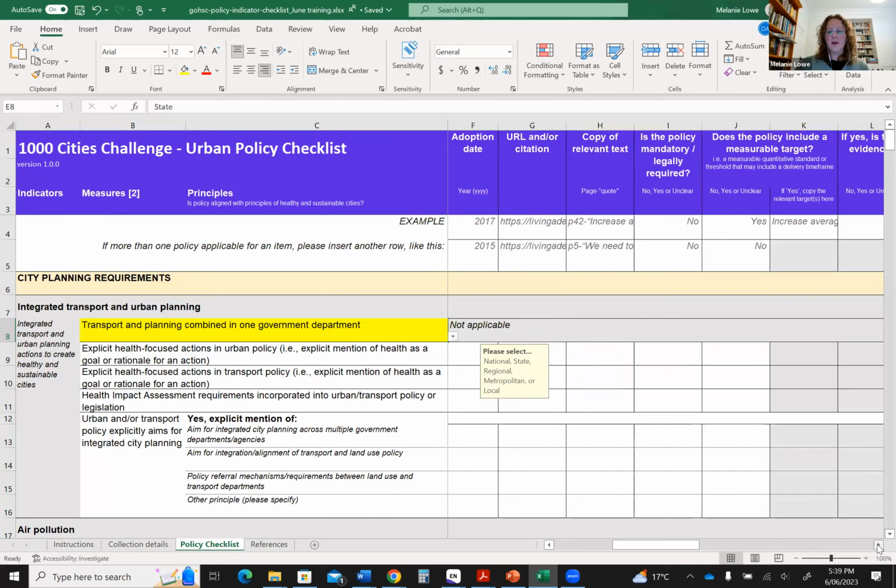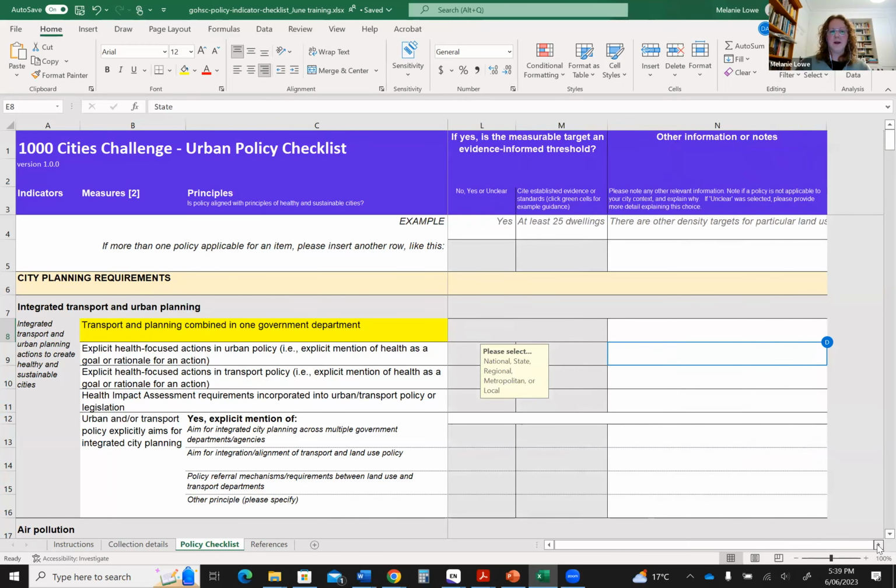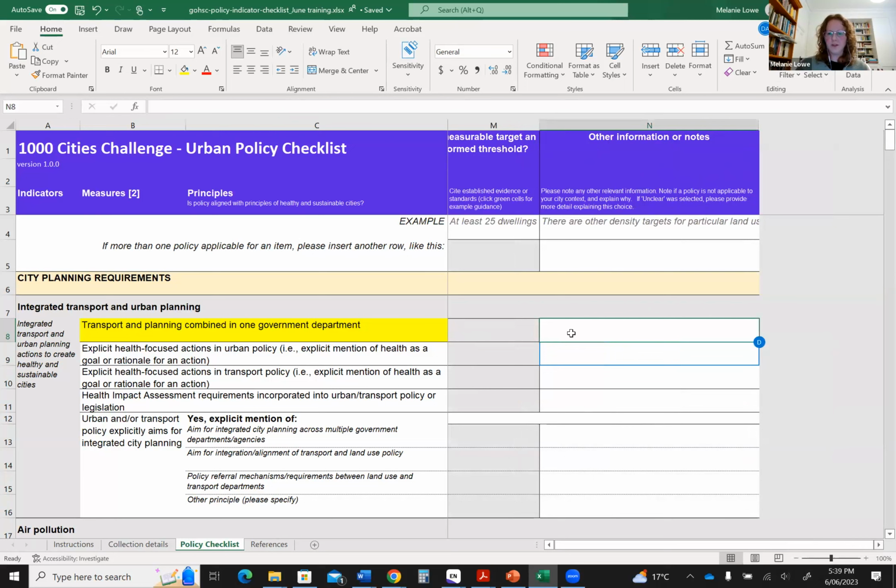Because I may also be assessing another level of government, the state level is most relevant to the metropolitan scale, but I might write in the other information or notes column an explanation that at the national level of government, the two departments, transport and planning, are separated. That's where the other information or notes column is your opportunity to provide any other useful information that you think will be relevant. So you might say something like national government has separate departments.